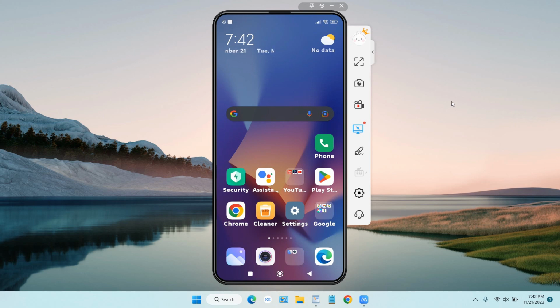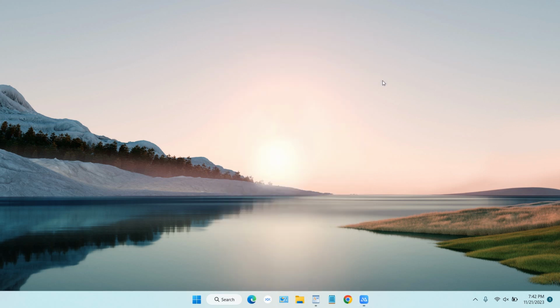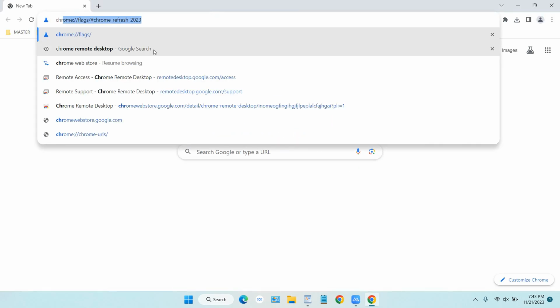I will remote my computer, my Windows, from my smartphone. Here, I'm using an Android phone. I will minimize my smartphone first, and let's set up the Chrome browser on the Windows computer that we need to remote later. First, you need to type Chrome remote desktop.